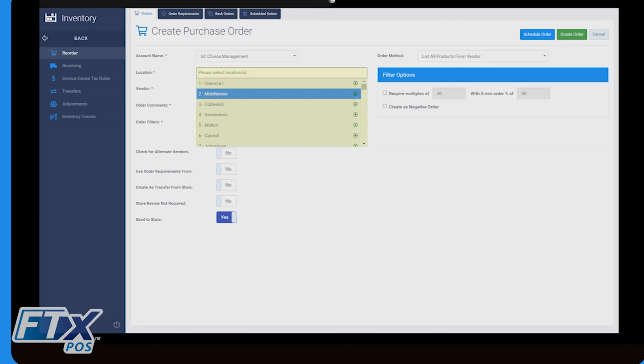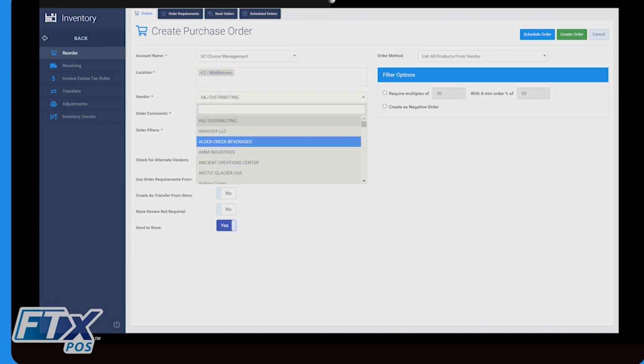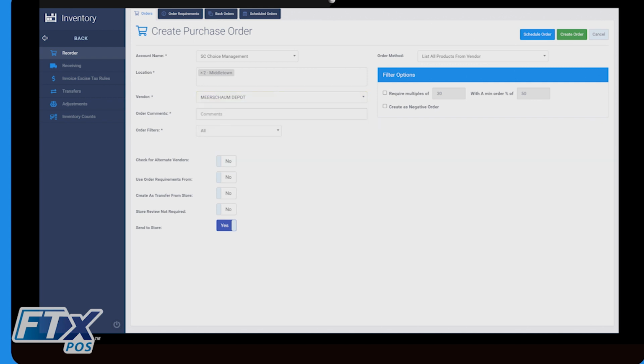So to create an order, I would simply add the order. The first thing I'm going to do is choose which location this order is for, then which vendor this order is for, and then choose the order method.